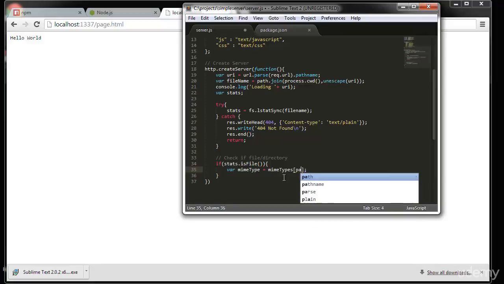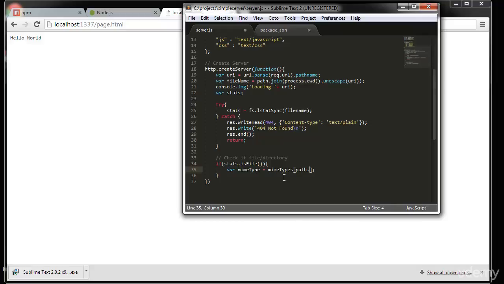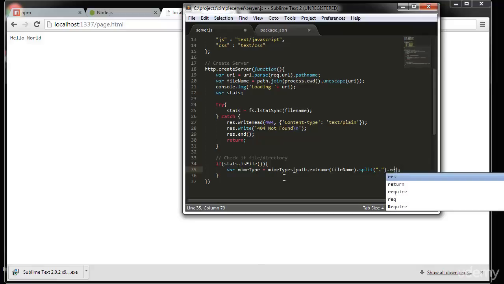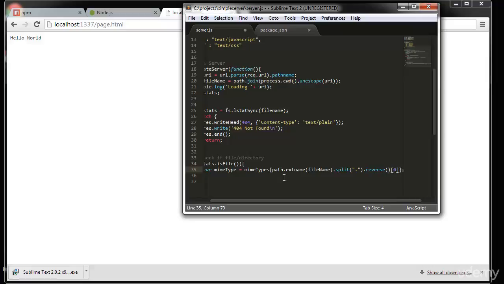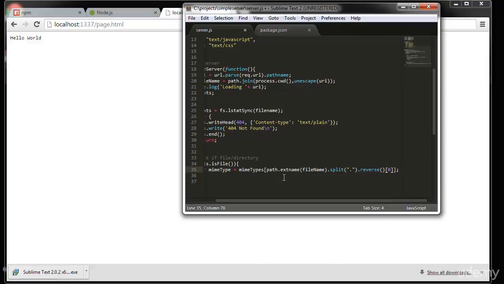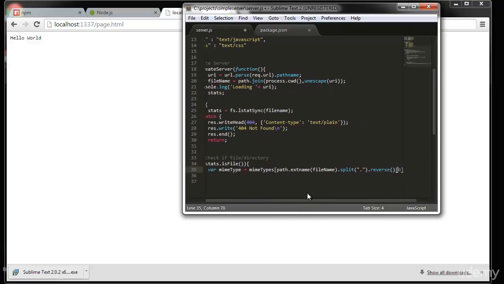So yeah, mime types, and then path dot extname for the extension, and pass in fileName. Okay, and then we want to call the split method, split at the dot, and then we want to say dot reverse, and we want the first one, which is 0. Alright, so that's just going to get the extension for us. I'm sorry, the MIME type.